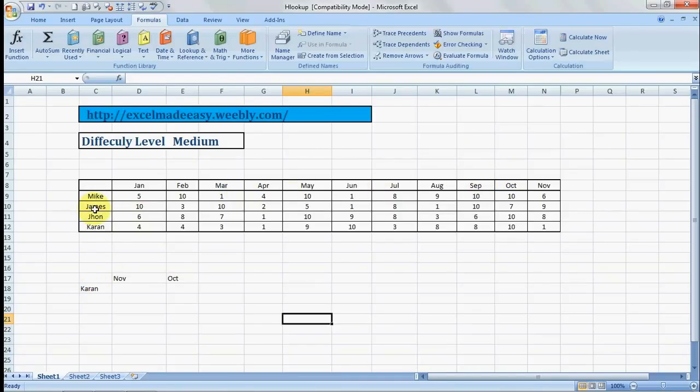So I have taken up an example of the marks obtained by these students Mike, James, John and Karen in the months of January, February to November, and I want to find out how many marks Karen received in the month of November. So we are going to do HLOOKUP in two ways. The first one is my favorite, using the formula syntax. The second one is using the FX feature of Microsoft Excel.